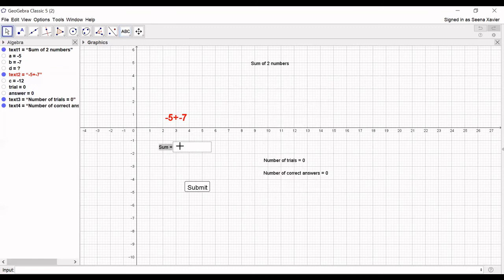Now we are going to submit the answer. It is minus 12. Then submit. It is correct. So number of correct answers 1 and number of trials 1. Suppose if I put 10, the answer is wrong. So you can see the number of trials becomes 2 and the number of correct answers is 1 only, because the answer was wrong.